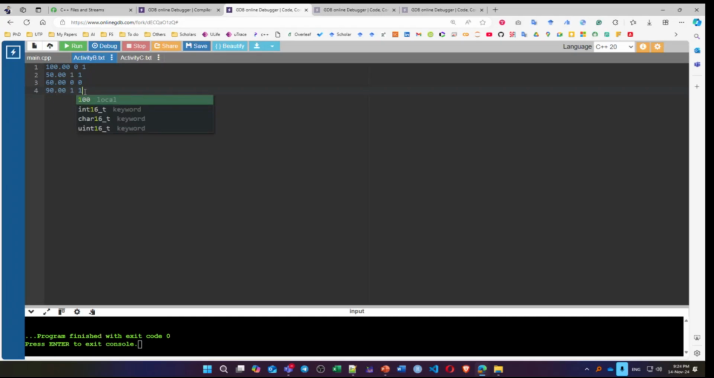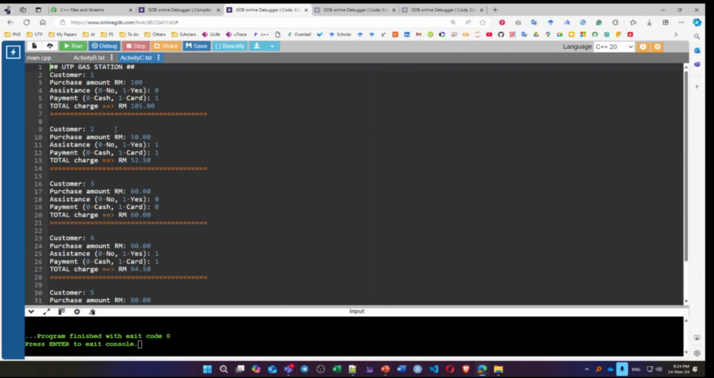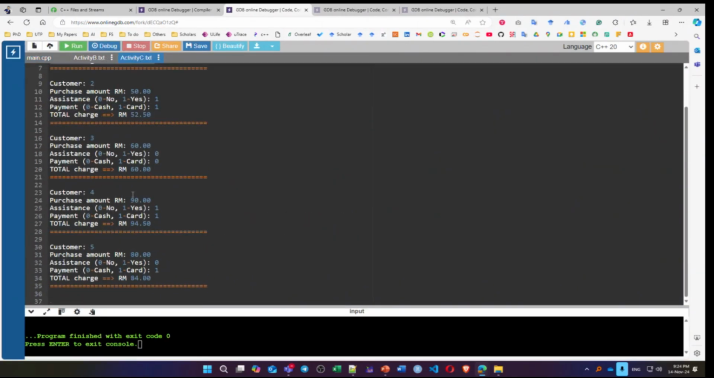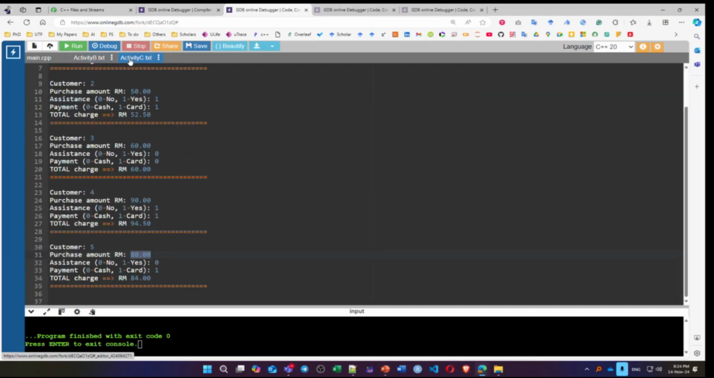Now, if I manually add some more details like 90, assistant and card payment, and another one, 80, 0 assistant, 1. Now I have 5 customers. If I run the code again, you will see that in our file we have the 5 customers, the 90 and the 80. So this is how you can read from one file and write into the other file.